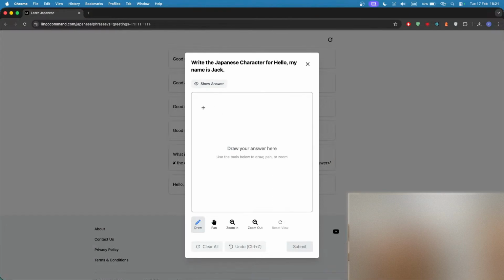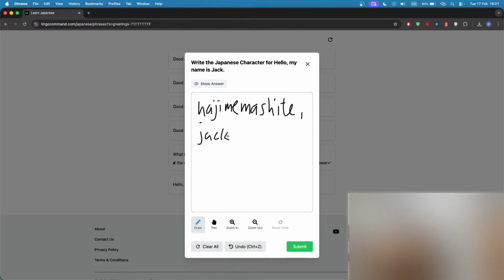And then as for this one, I think it was something like Hajimemashite. And then it was like Jack to omoshimasu, if I remember correctly. I guess we'll find out.